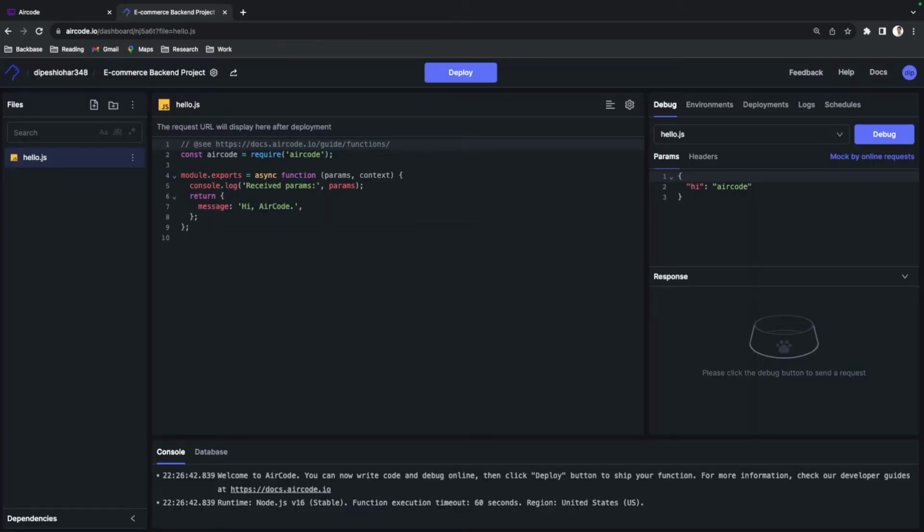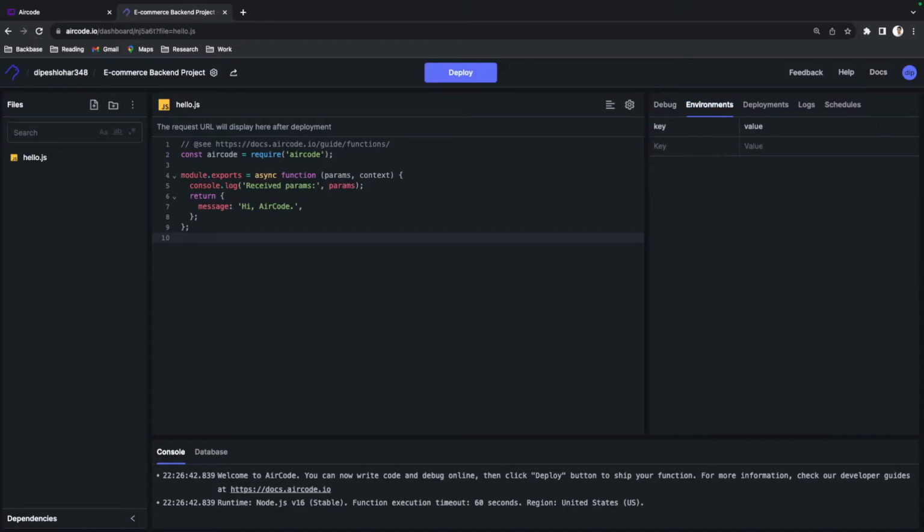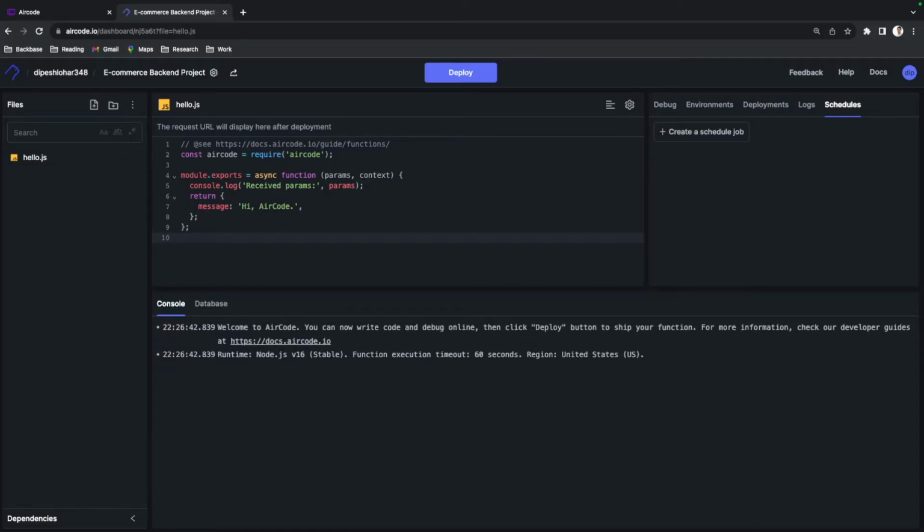All right. So now you can see that we have a complete interface where we have all the file structure on the left hand side. We can edit any of the files in the center, and on the right hand side we can see that we have a debug. We can have the environment variables if we want. We can do the deployments, logs, and then we have the schedules. And below you will see that we have the console. So whenever we do any debug or we run any function.